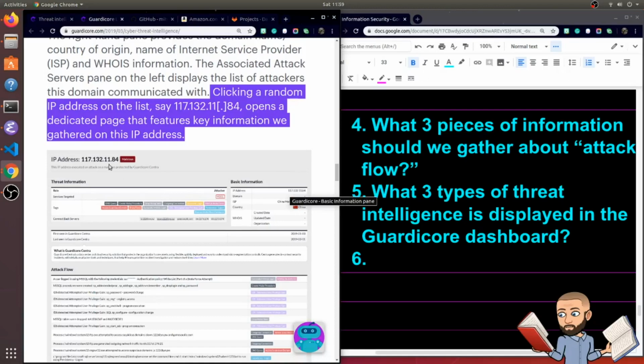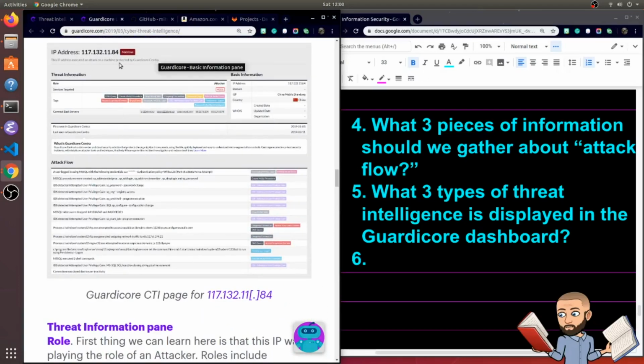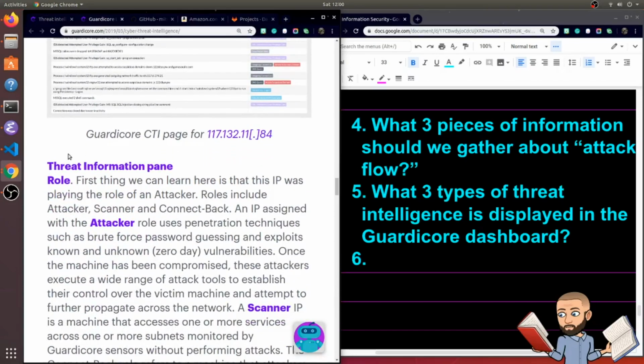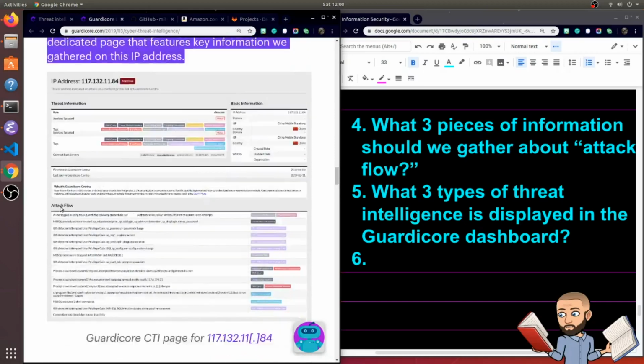And like their website, I mean, they just have a nice color scheme going here. For this example, we did get a country this time, China, and look at all this attack flow information. In terms of the threat information pane, if we go back, there it is right here. It says role, services targeted, tags, etc.